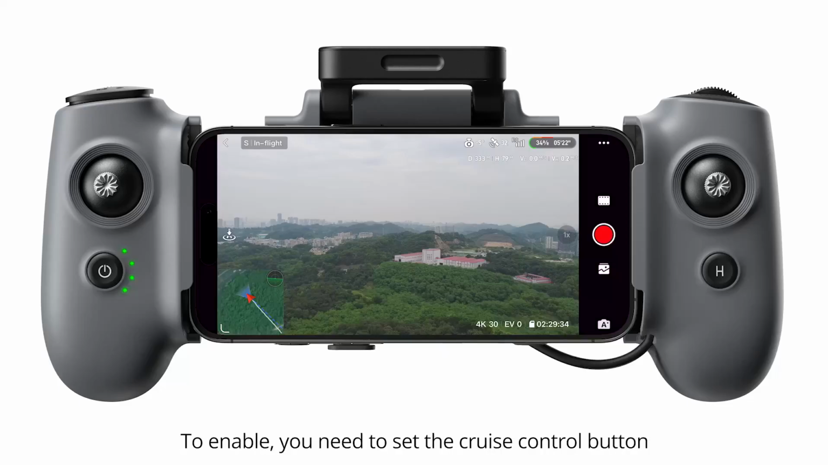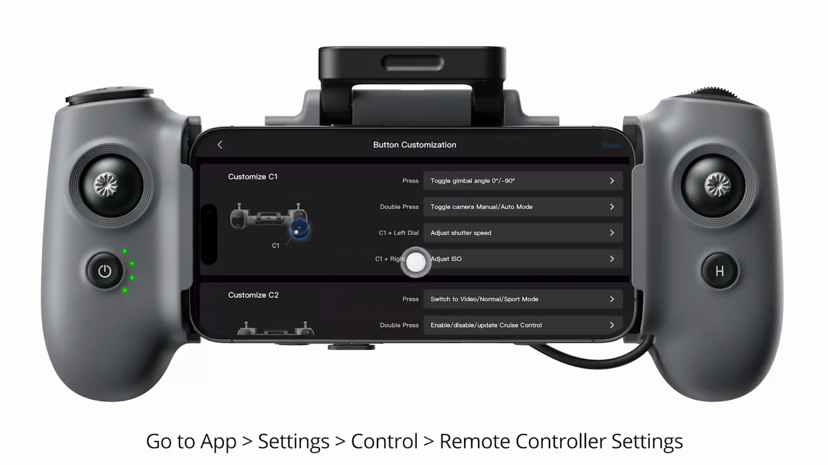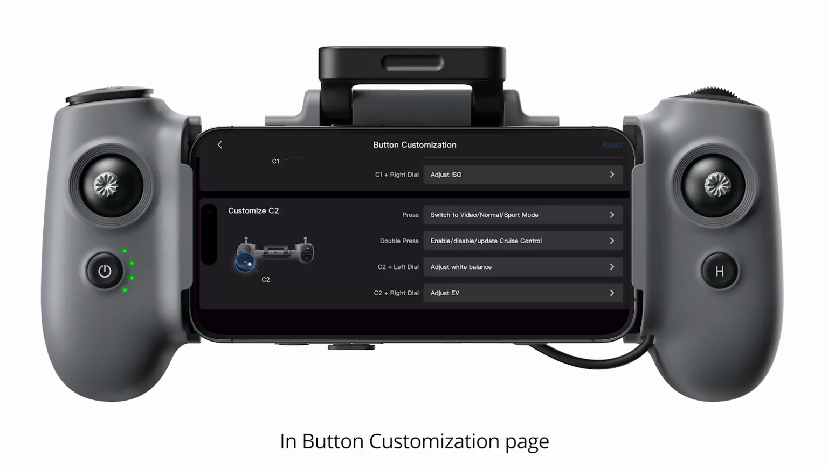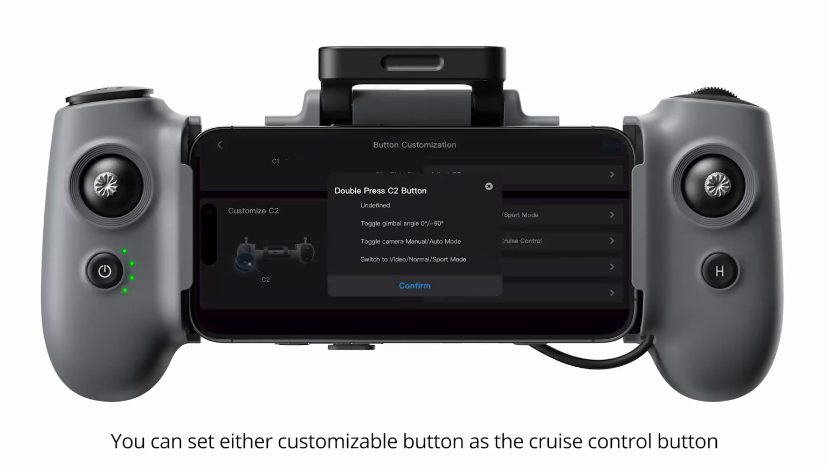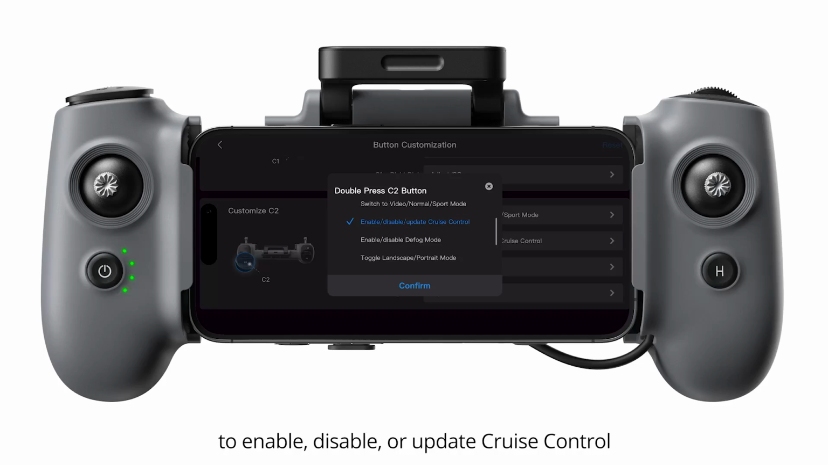To enable it, you need to set the Cruise Control button. Go to App Settings, Control, Remote Controller Settings. In the Button Customization page, you can set either customizable button as the Cruise Control button. By default, press twice the C2 button on the remote controller to enable, disable, or update cruise control.